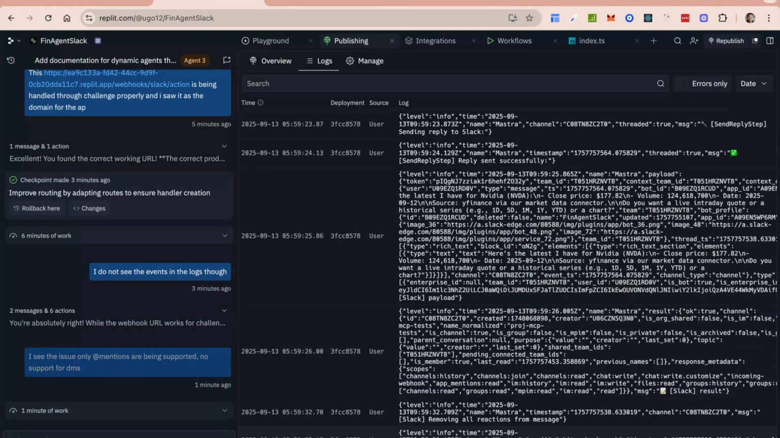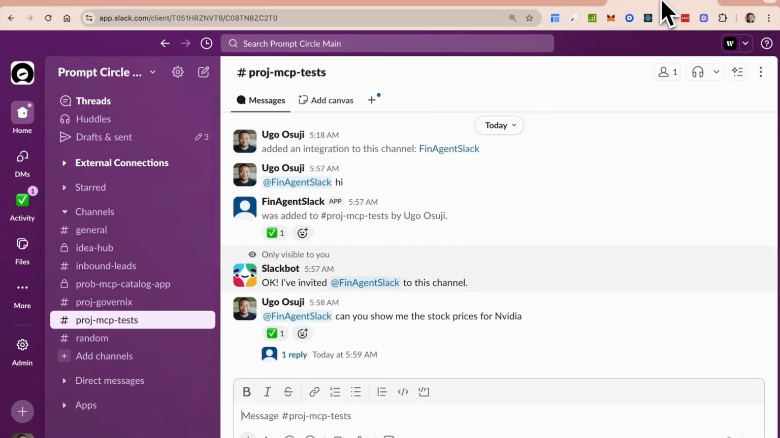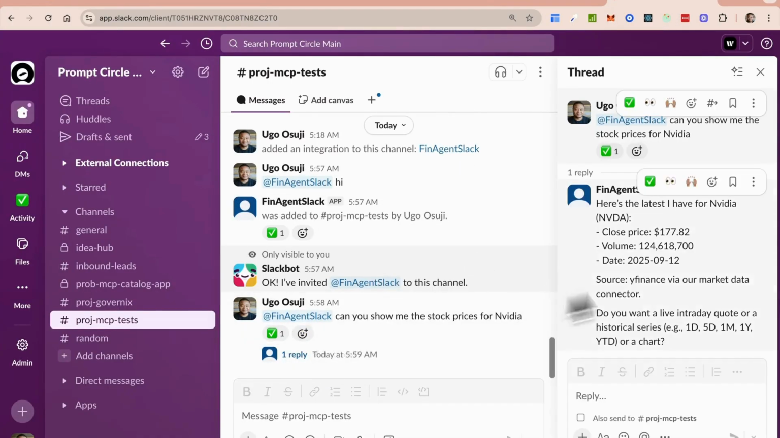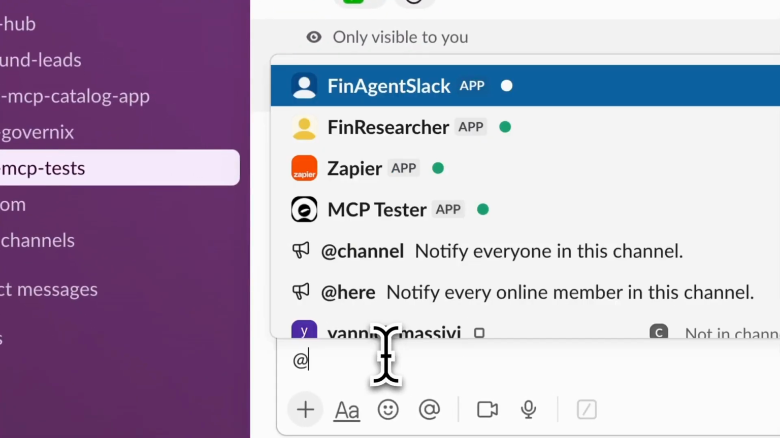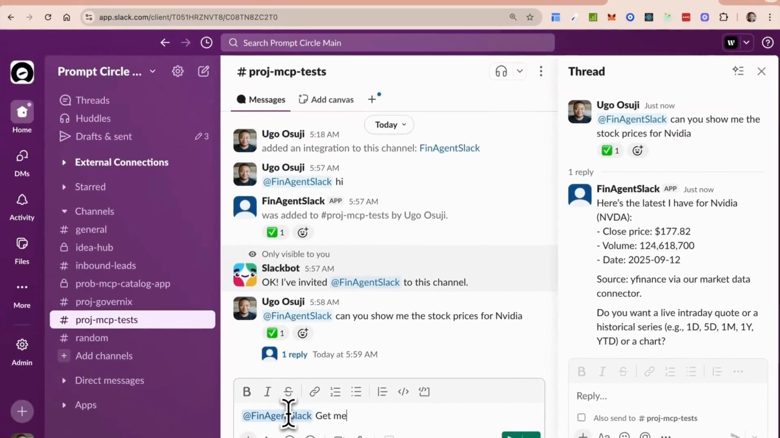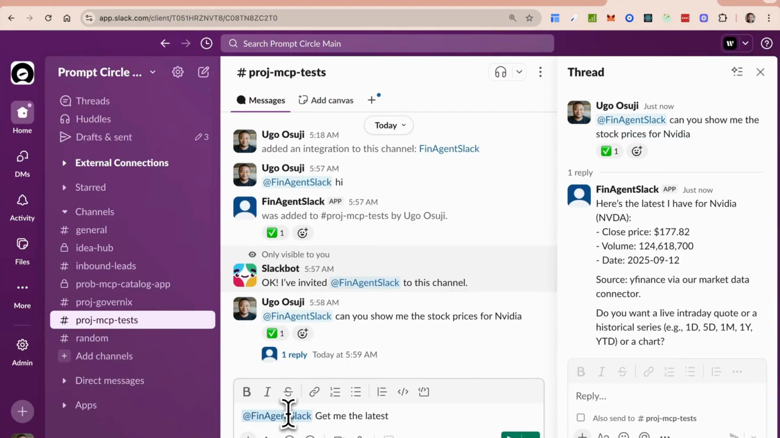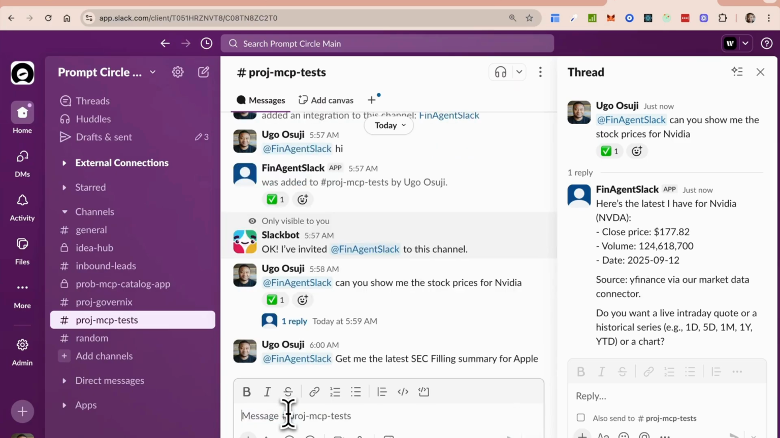Okay, cool. So it sends us this reaction to say that it's completed, as well as a reply. So here is the latest I have for NVIDIA. Close price this, volume is this, and this was the date, and this was Yahoo Finance. So now I can even do something like, get me the latest SEC filing summary for Apple. So now we have a fully functional agent.